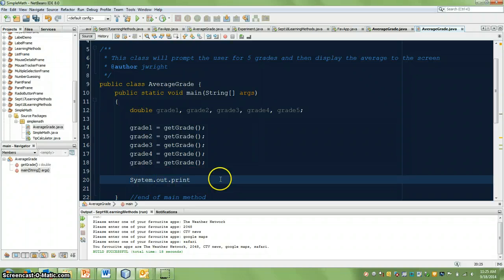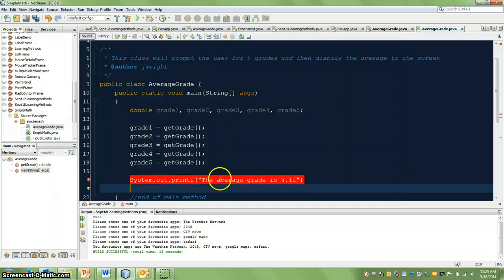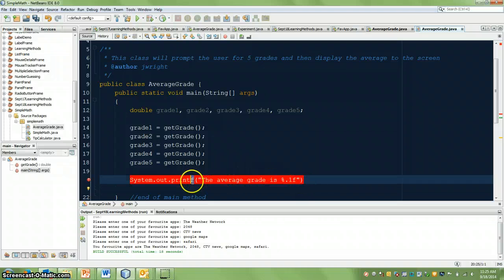So System.out.printf. The average grade is, and I'm going to make it to one decimal place, okay? So what this means is when I use printf, this is sort of like print formatted, it takes in this string, but whenever it sees the special character %0.1f or %0.2f or %d, it knows to expect that a value is going to be passed in here.